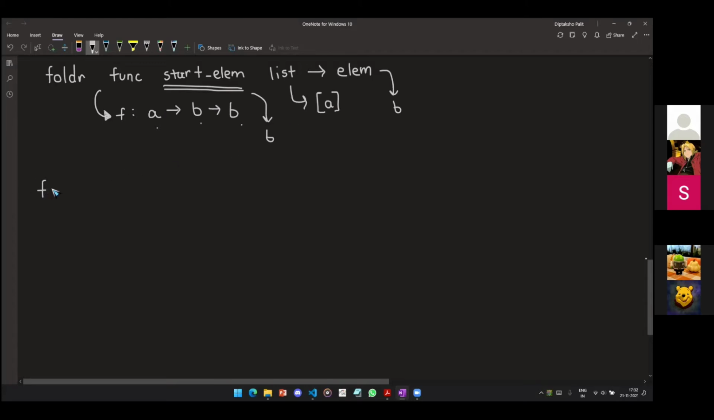So let us write down foldr. Firstly, it has a function. It goes from A to B to B. Then we have the start element, which is of type B. Then we have our list, which is of type A. And finally, we have our output, which is of type B. Does this make sense?